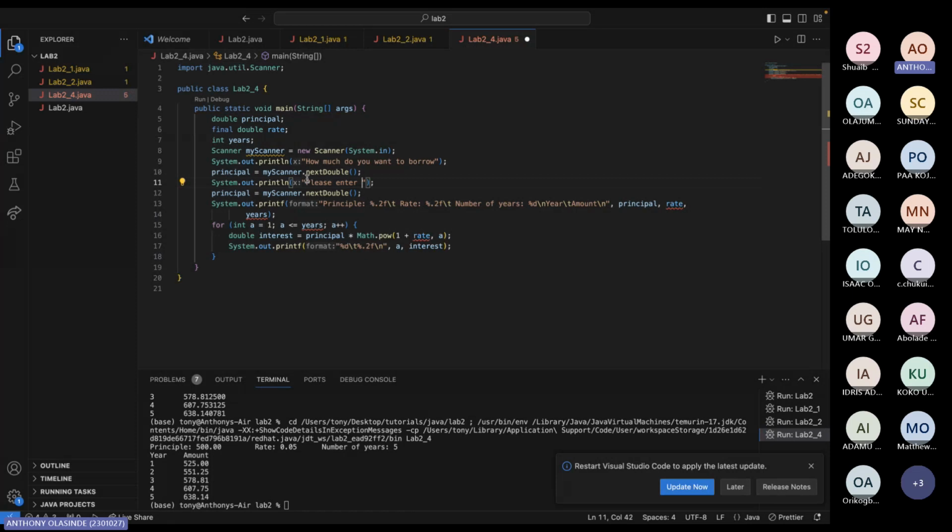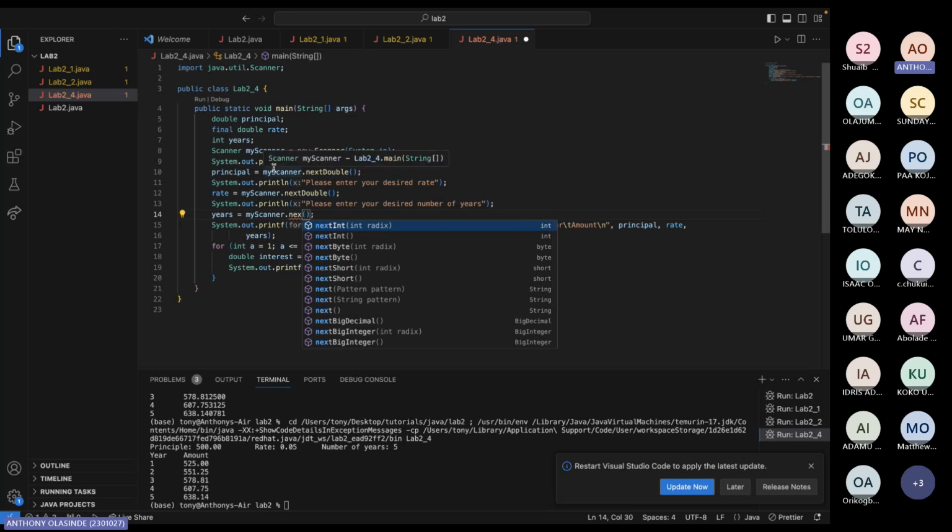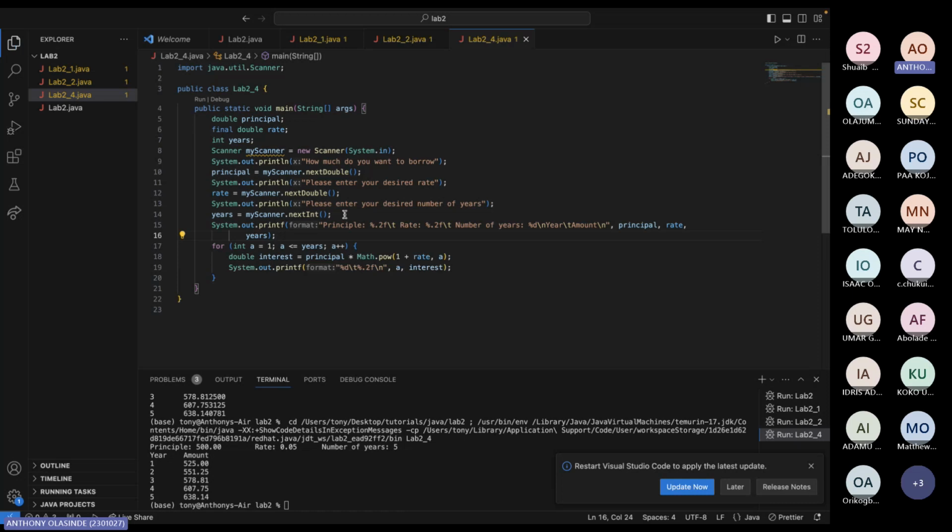I think that's correct. Imagine if you can tell the bank the rate you want to use. Please enter your desired rate. So say rate equals scanner, give me another double. Then I need the number of years. Please enter your desired number of years. That will be years, and that will be next int, because years is an integer, so we use next int instead. So we get everything.